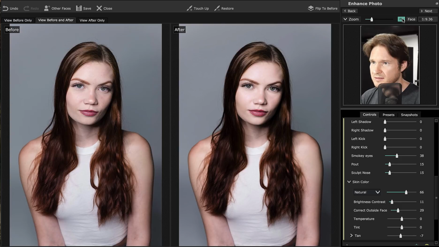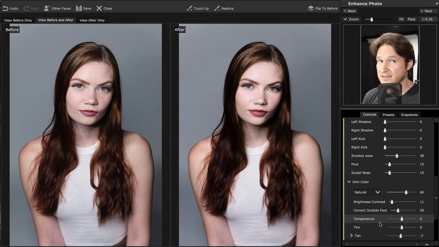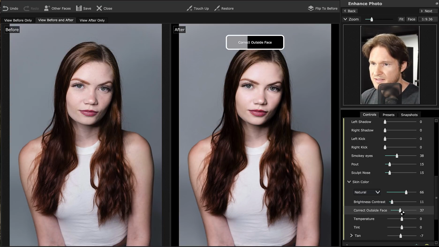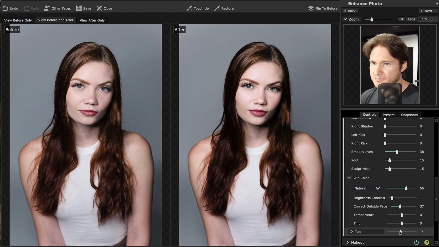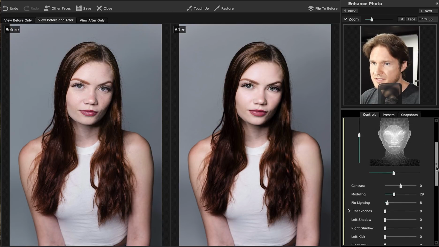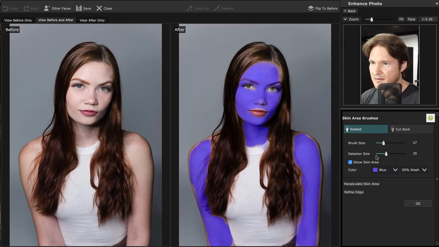Actually, you know what? Let me zoom out. Wow, so she's really pale over here. And I'll be honest with you, when I exported this from Lightroom, I intentionally exported it with a very cool white balance. Again, color correct outside of face. Now, this is also another reason why you mess around with the skin mask, so that when it applies the color, it does it to all the skin that's showing.